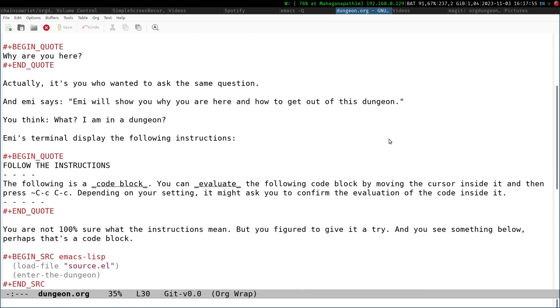Following the instructions, for example, here it tells you, okay, down there's one thing called a code block, and then you can evaluate it by pressing C-c C-c. So we can just go there and then just evaluate the code block. Technically, it just runs the Emacs Lisp file because you can see here it loads Emacs Lisp, so it just evaluates that Emacs Lisp file. So I can just say C-c C-c. And then for this one, I just say yes.